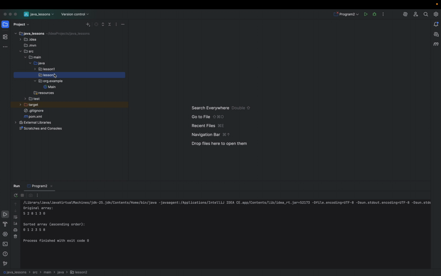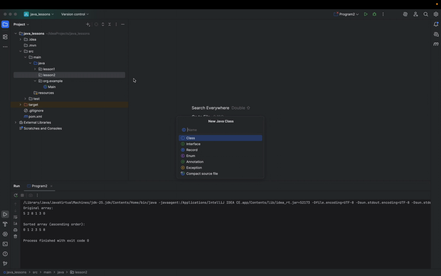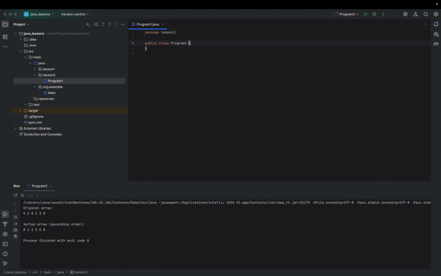So now we have an empty package, but we need to create a class. Let's right-click on the package, New Java Class. And for now, we can name it Program1. And in this example, a class is supposed to start with an uppercase character.